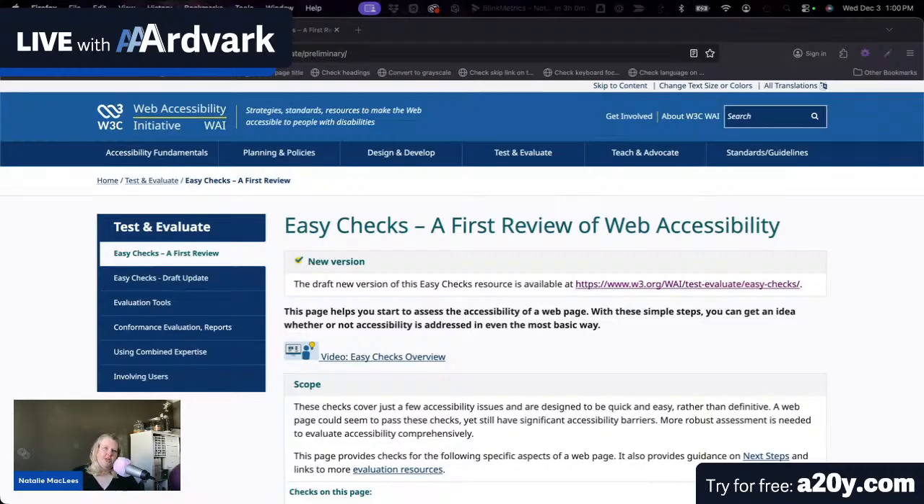So, automated checkers for accessibility. Sorry, my chair is really squeaky. Not sure if that's picking up on the mic or not.